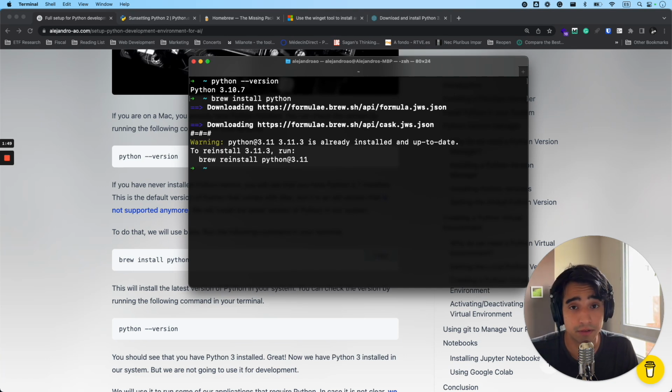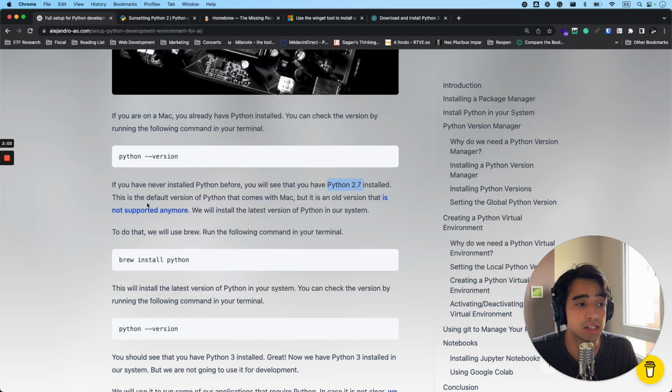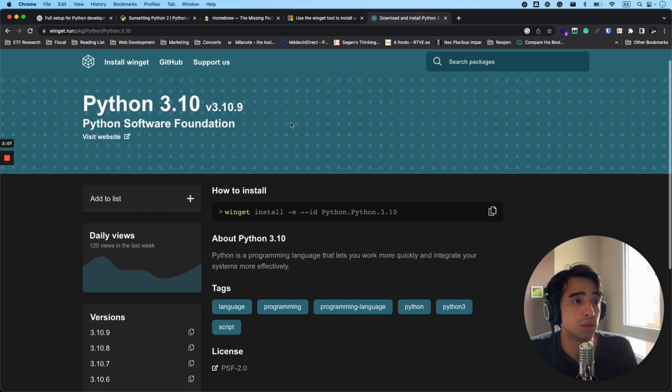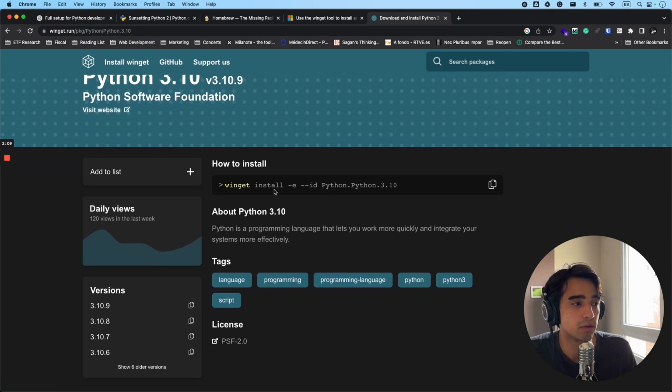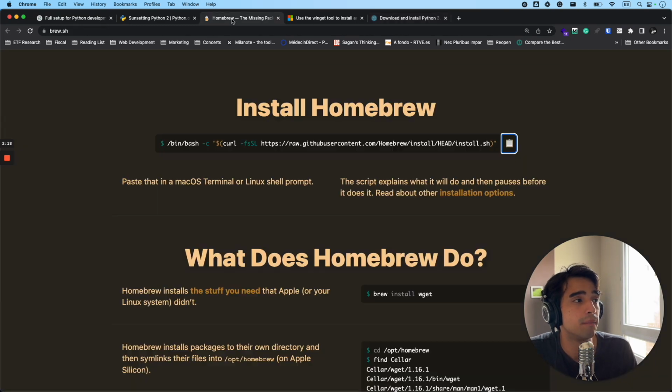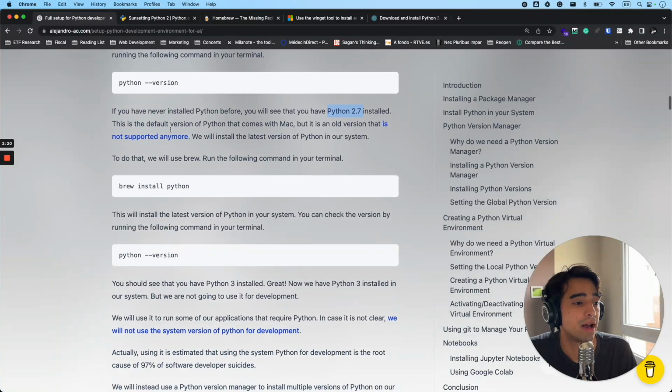There you go. That was super fast because I already had it installed. It might take a little bit longer for you, but as you can see, it is running the latest version of Python now. If you run python --version again, you will see that you have the latest version of Python. If you're running Windows, you may want to use winget to install it by running something like this, or you can just download it from the official website. It's very straightforward. So there you go. That's how you install Python.